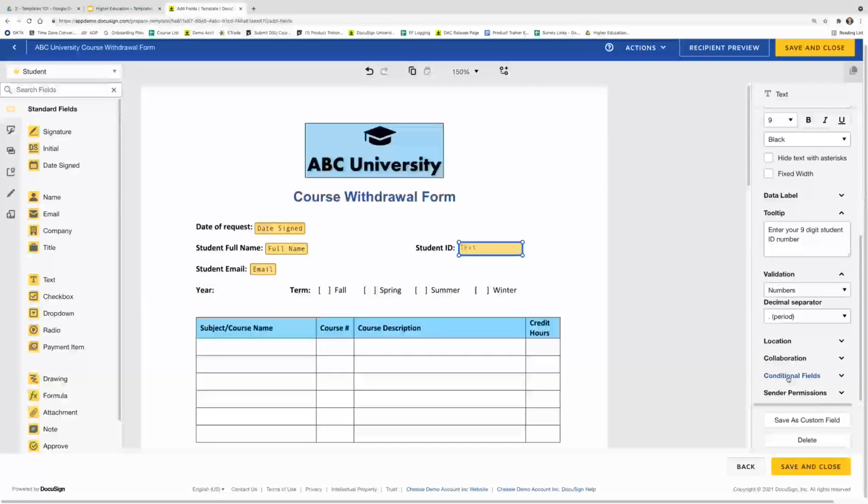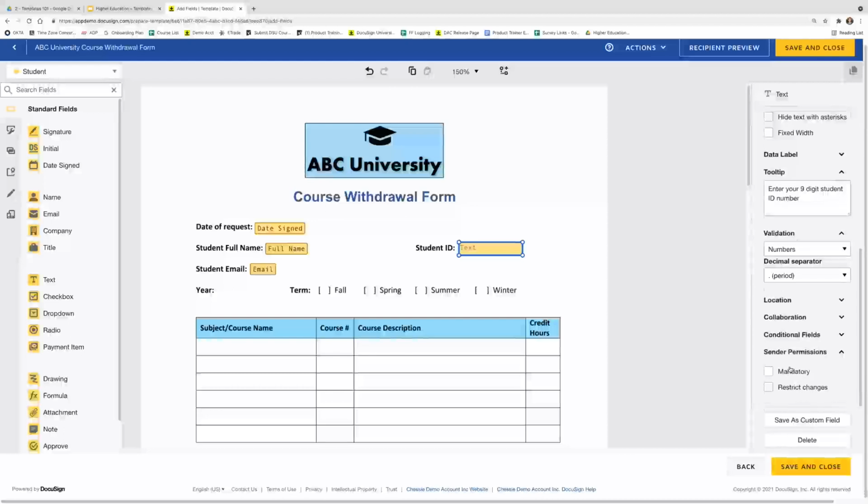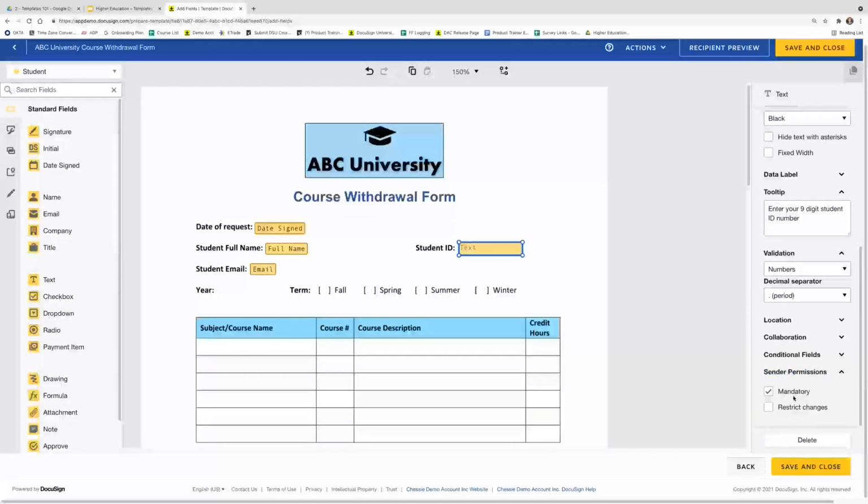And then ultimately, before I get to custom field, I want to mention sender permissions. Because we're creating a template, we do have the ability to lock down this field or prevent it from being removed. Again, this is especially relevant if we plan on sharing this template with other people. So if we mark it as mandatory under sender permissions, that means that it cannot be removed from the document. People will have to use this when they're using this template. Restrict changes would actually lock down all of the properties as well from being edited.